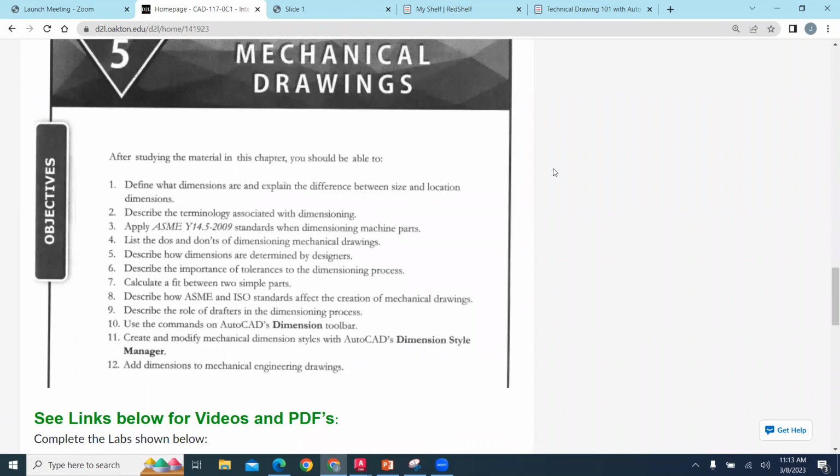And what we want to do is we just want to be able to dimension and create standardized drawings according to ASME Y14.5, which basically goes through American Society of Mechanical Engineers dimensioning standards. And we can take a look at that, but essentially it's how the drawing should be dimensioned for manufacturing. And then some techniques for dimensioning as well.